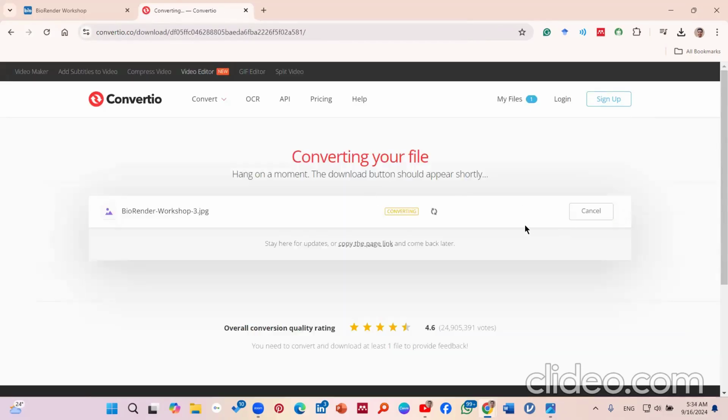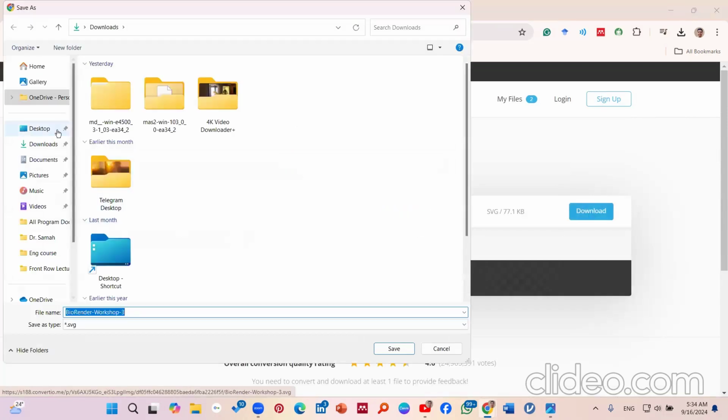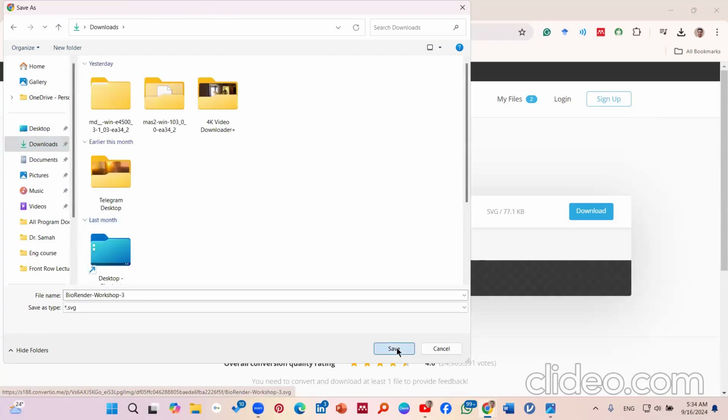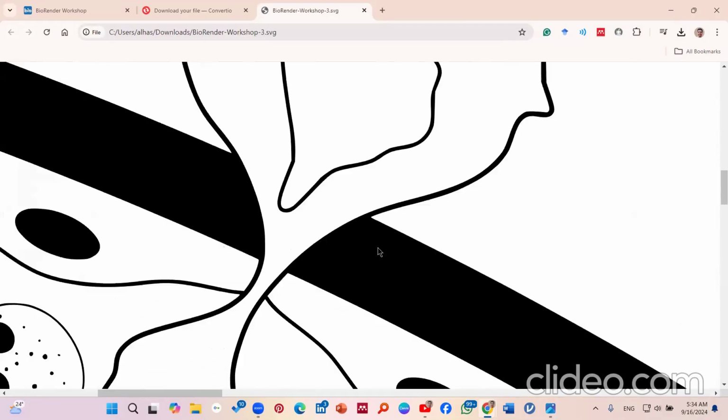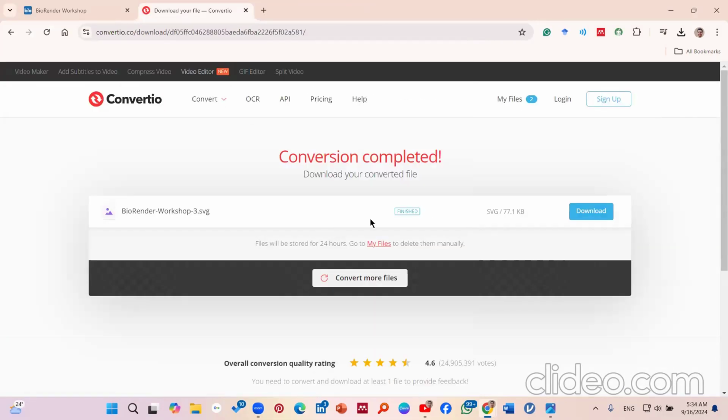When we convert, we get an SVG file. Some journals ask for an SVG file, okay? So you should be able to know where to convert your design. As you see, the SVG file is black and white, and we don't need this sort of conversion, but some journals ask for an SVG extension, okay?